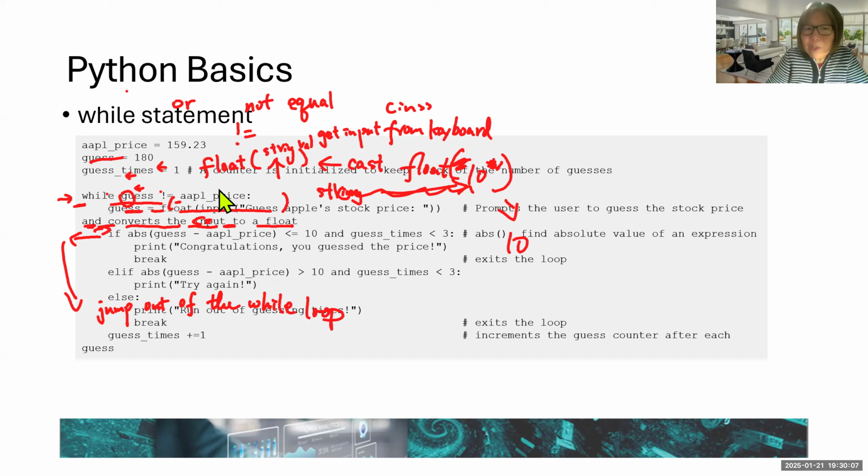So it will not continue. Okay, so it will not do guess time plus 1. It will not do it anymore. So it will jump out of the loop. Basically what it does is, this is a while loop, so it will jump out here. Okay, jump out here.